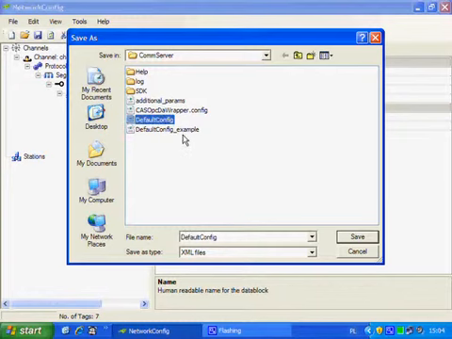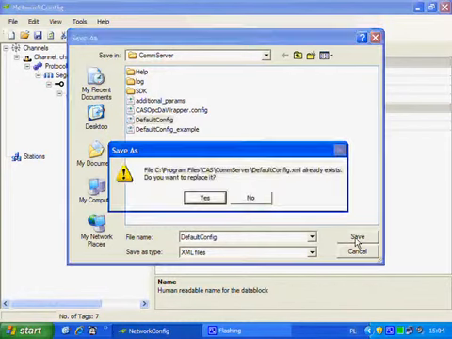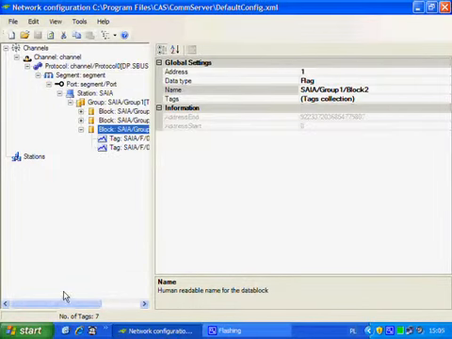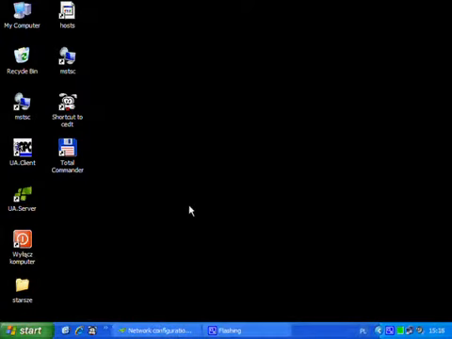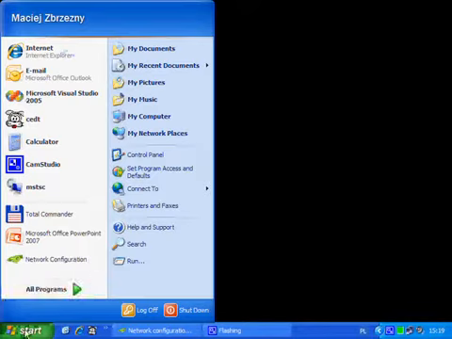which is default config in the CommServer directory. Now we can start the CommServer using any client. In this example, I'm going to use OPC Viewer.